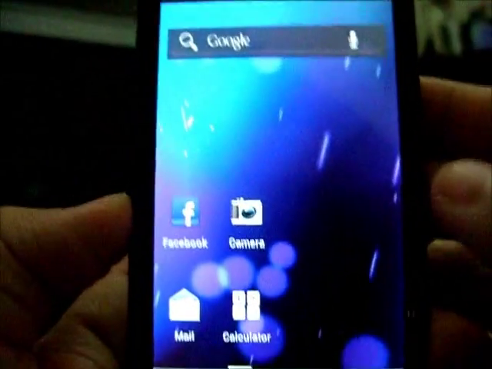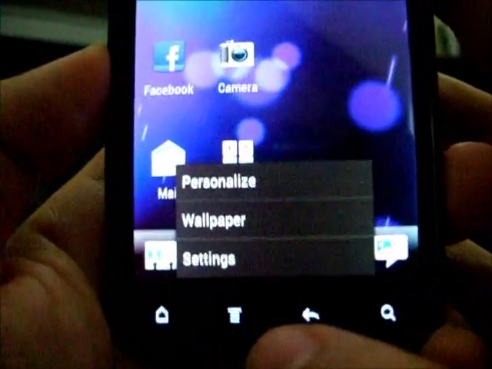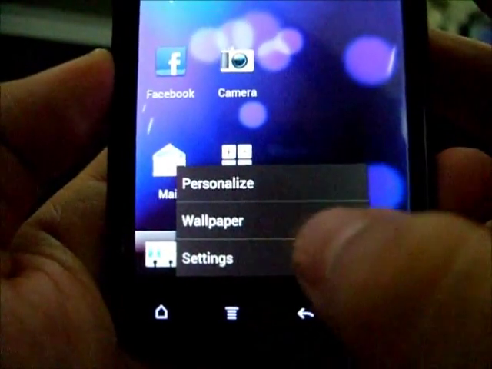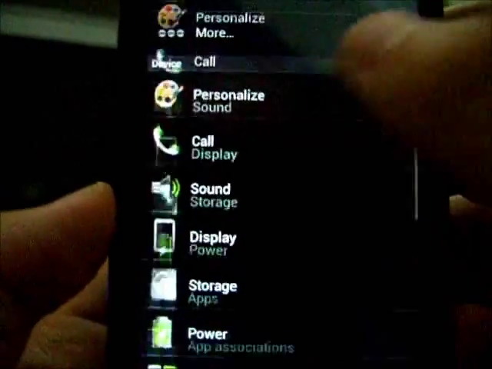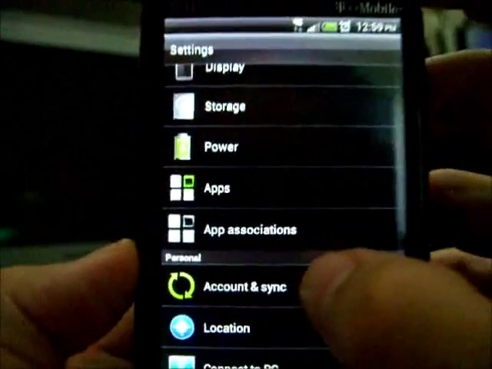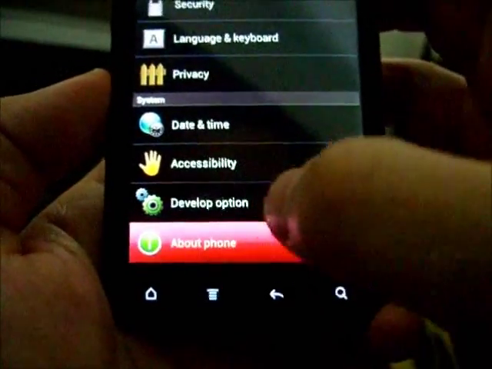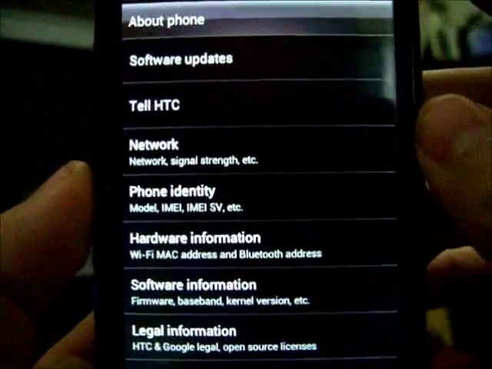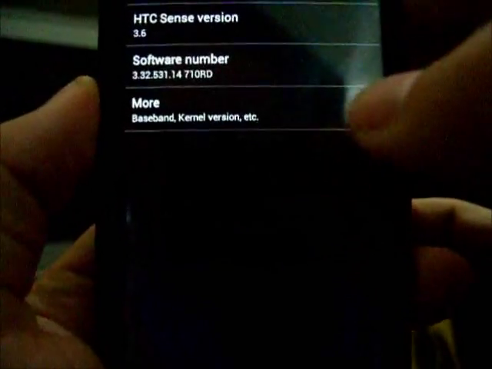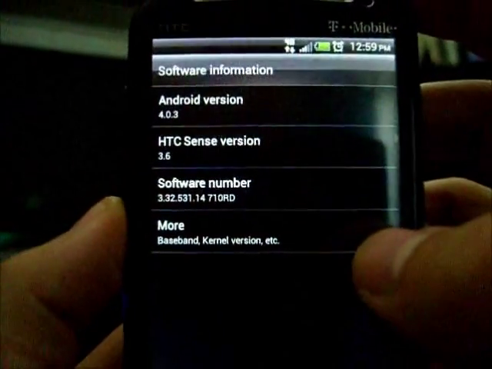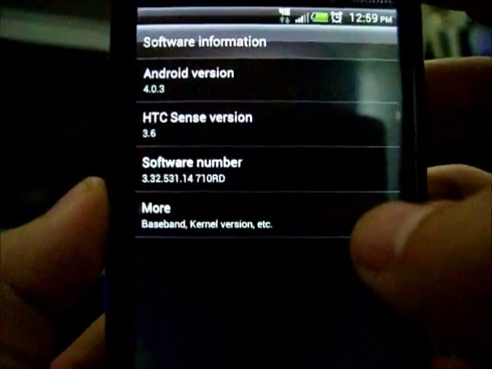Yeah. And okay, now you want to go to settings. Settings looks like this now. Settings, personalize, the same old stuff. And we can go to settings, personalize, storage, power, apps. Not really used to it too much. About phone, I'm trying to do this behind, my leg is shaking because I'm trying to hold up this camera. Software updates, software information, and it is Android version 4.0.3, HTC Sense version 3.6.